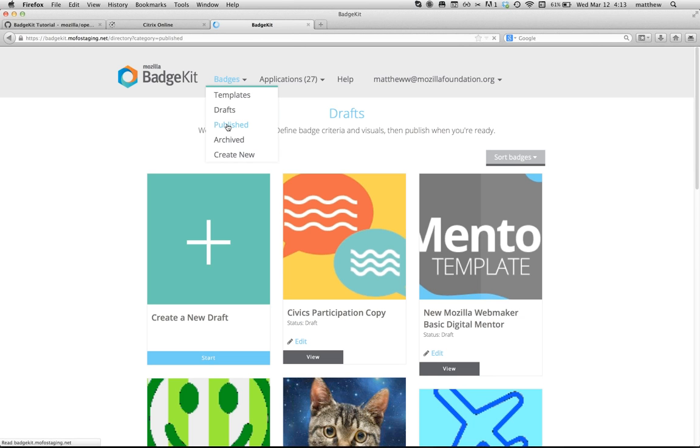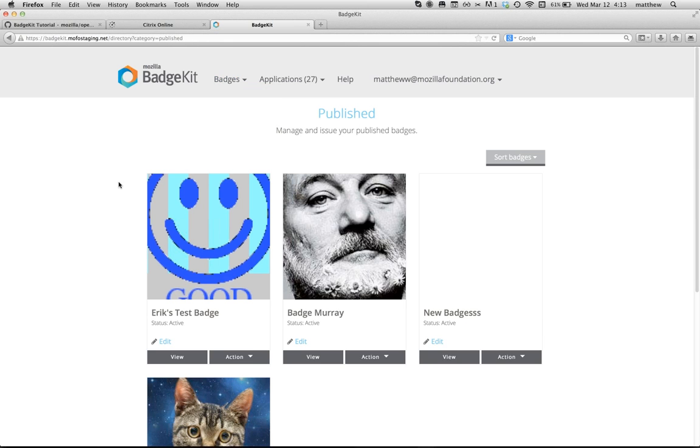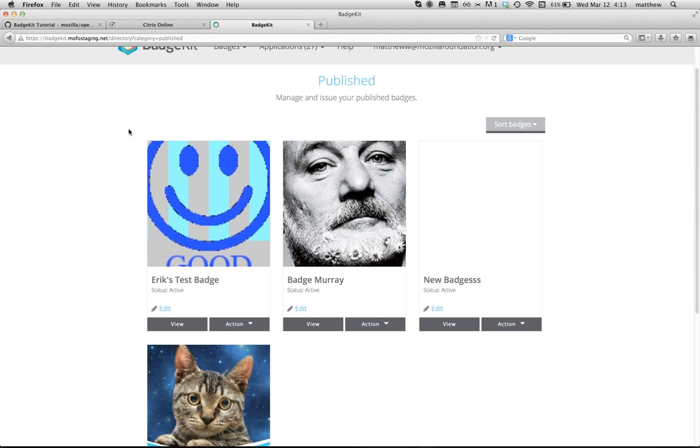Okay, so coming back over here, we'll take a look at the published badges. Again, we're looking at a sort of test bed that we use for developing this product. So we see some fake badges here. These are not actual real badges out in the wild. But a couple of features here that I'd like to show you.